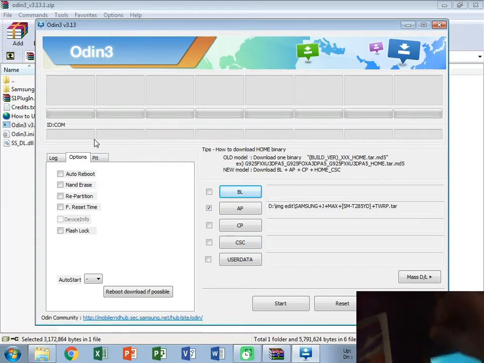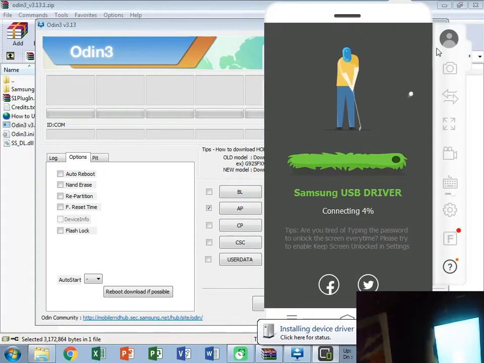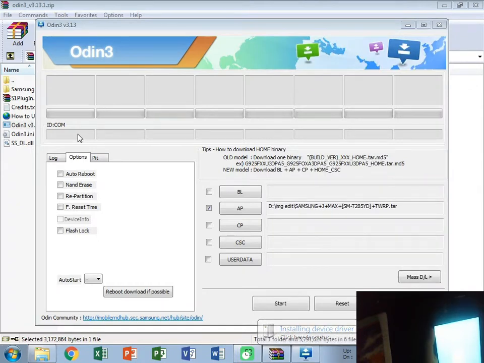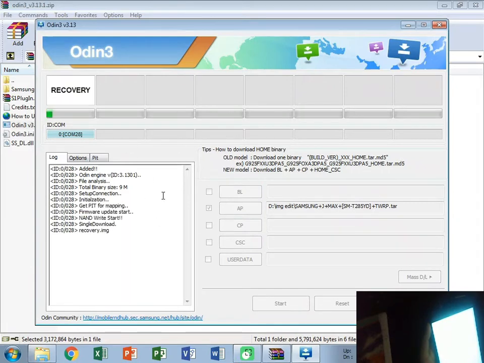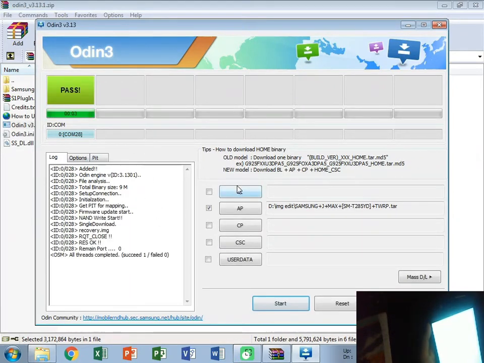Now connect your device to the PC. You need a working USB cable. Then you can see your device is here. If your device is connected successfully to your PC, you can see this ID:COM option. Then start flashing. Now your recovery is flashing. Your recovery flashing process is done.